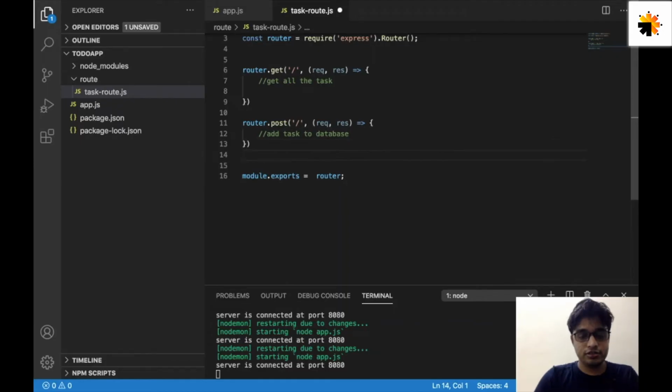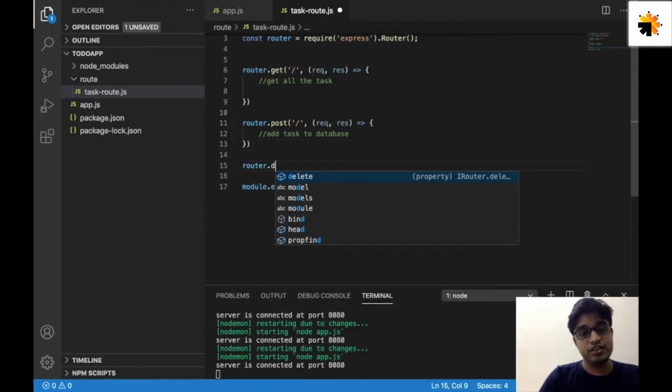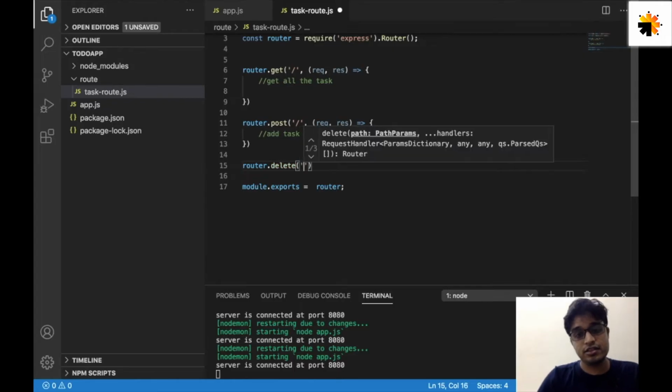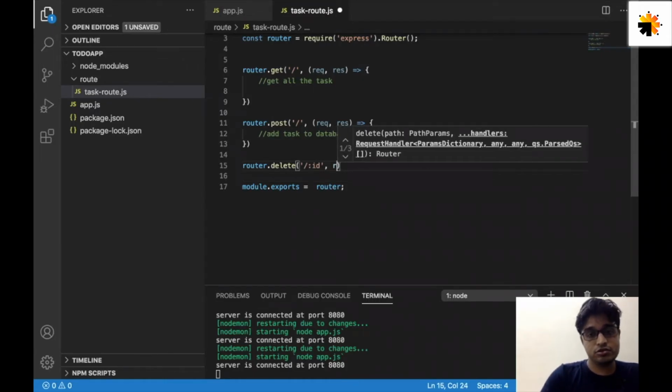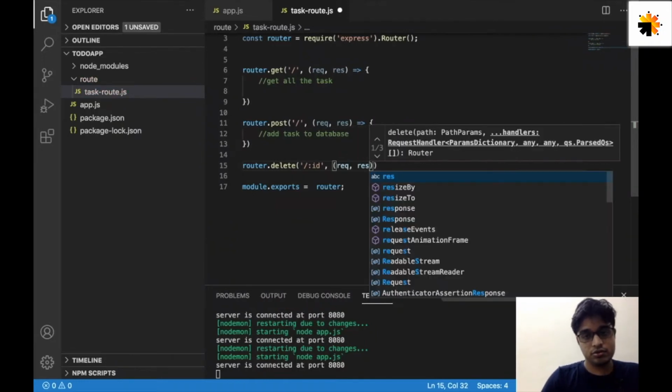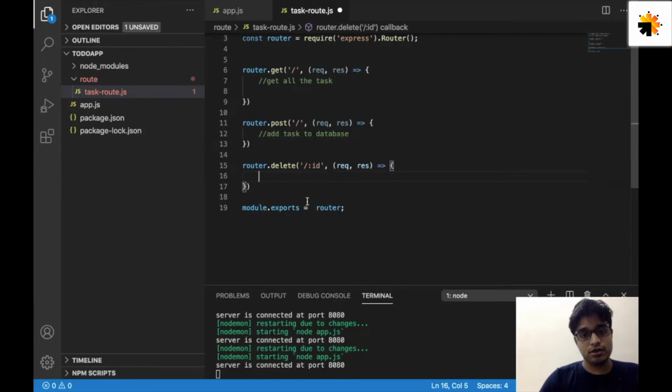And the next is router.delete. In this case I need some id, because I'm passing it as a parameter. Use the parameter as a colon and the id in the request, to delete that task.